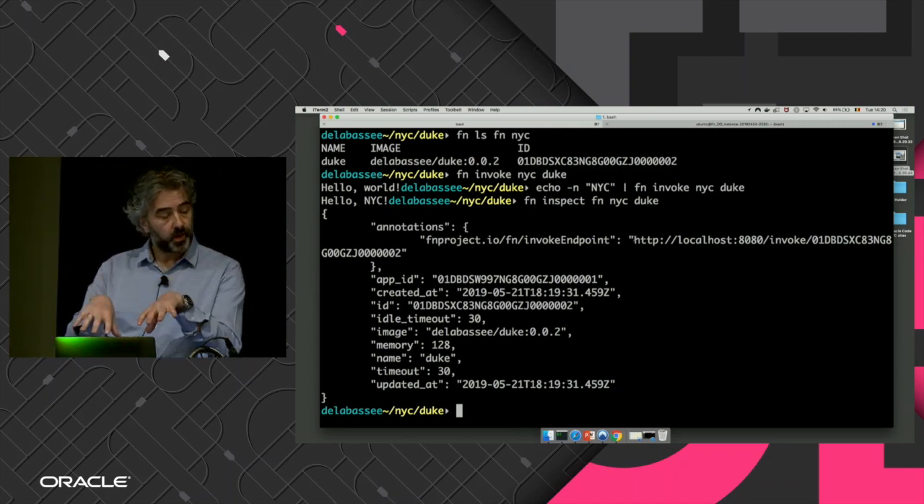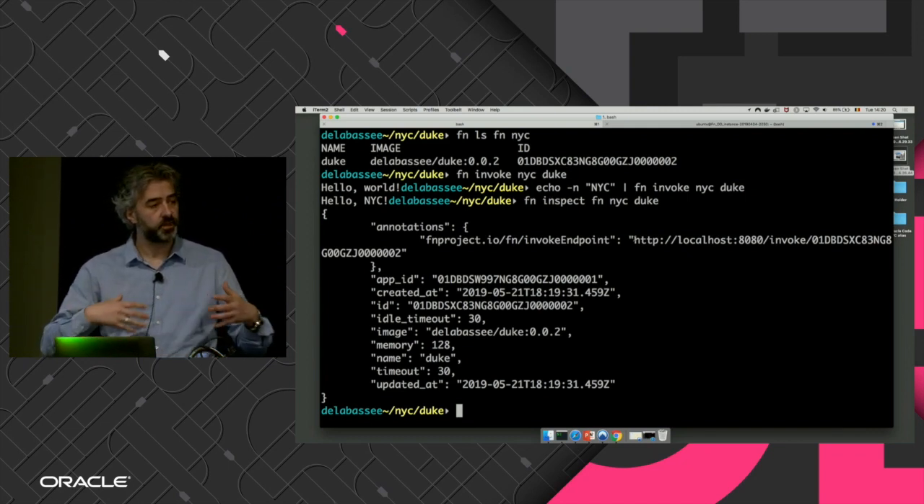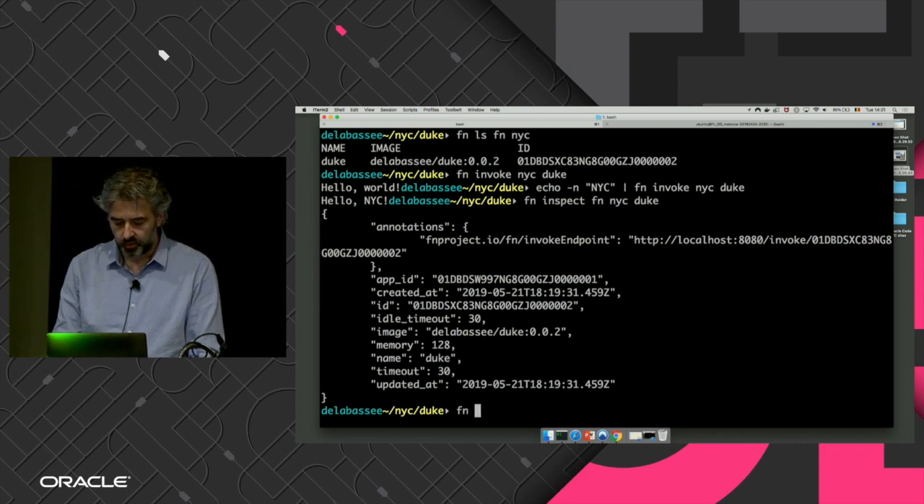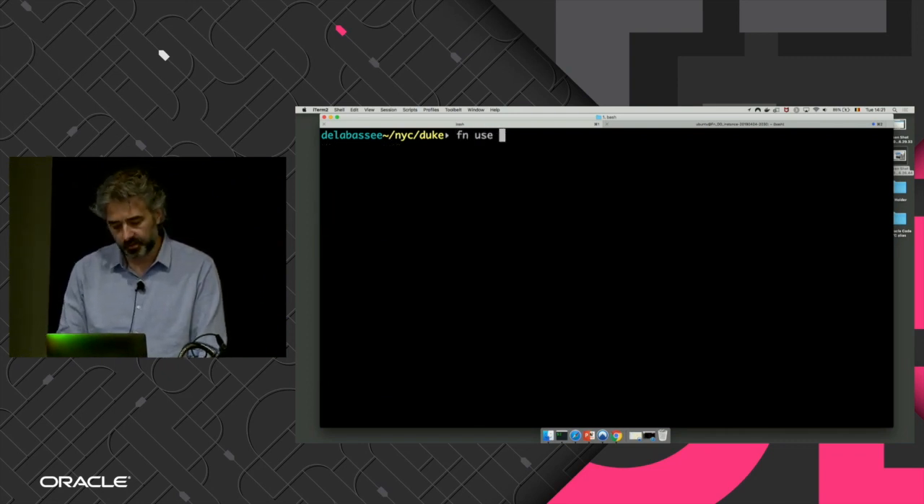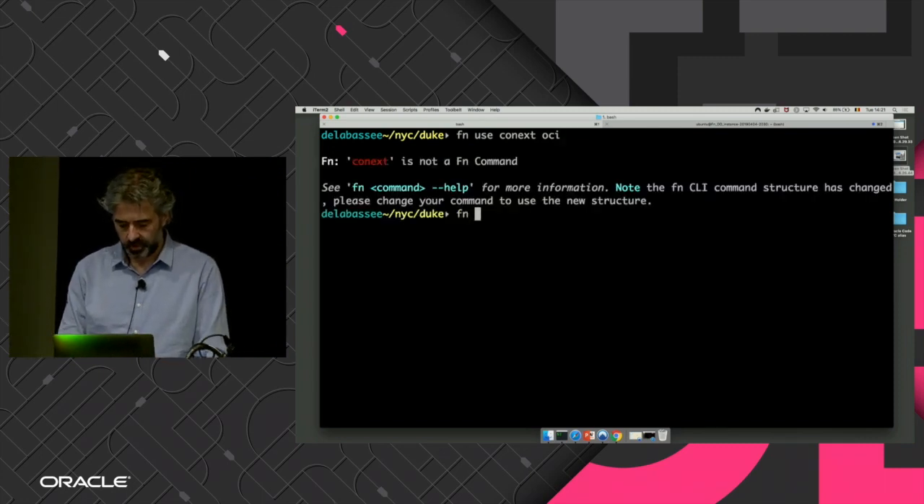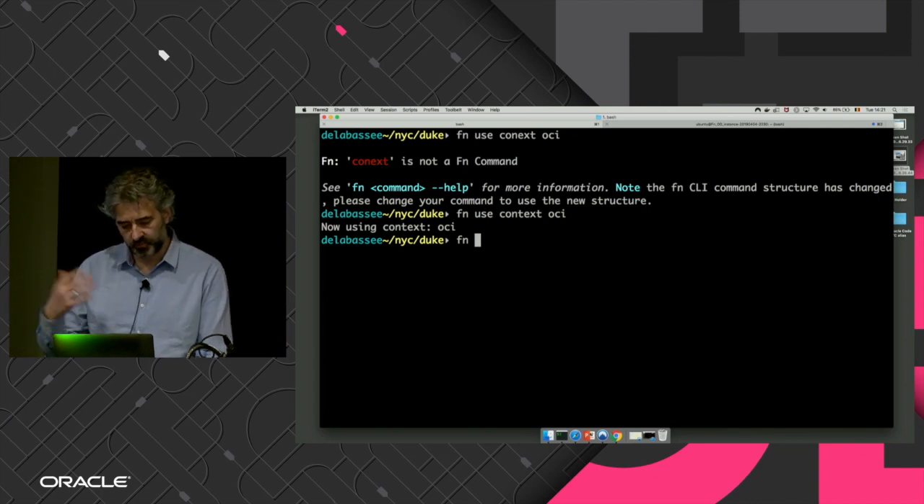So what I'm doing here, I'm just running the function locally. Obviously, at the end of the day, you want to run the function within the cloud. For doing that, you just need to switch context. So I'm using a local context here, and here I'm going to switch to an Oracle Cloud context. fn use context OCI. Now I'm using an Oracle Cloud context, so in a data center, I think in Phoenix.